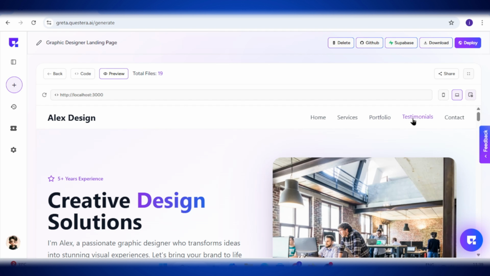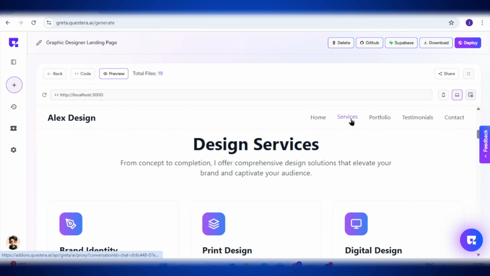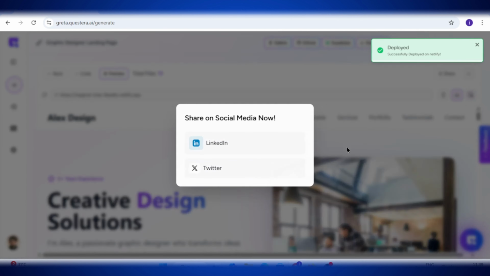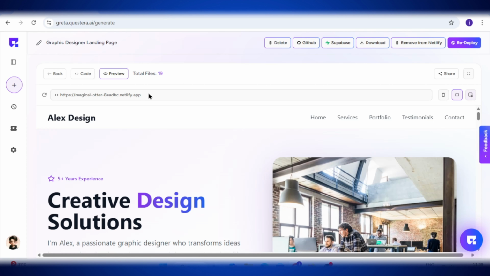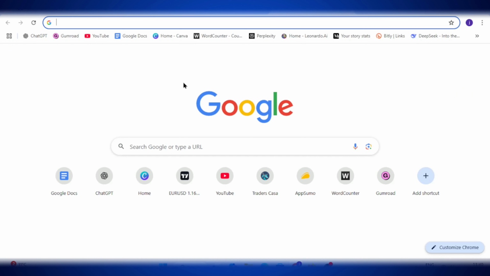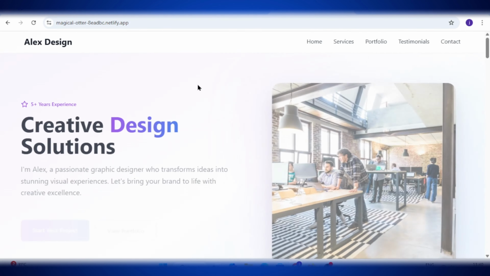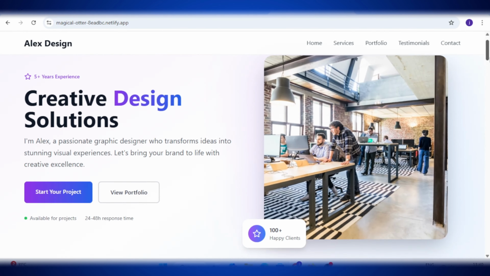One more thing, you can also generate a shareable link for this landing page. To do that, simply click on the appropriate option here. Here is the Netlify link to our landing page. You can copy and share this link with anyone. Let me open it for you and show you how it looks. As you can see, this is the same landing page we just created.